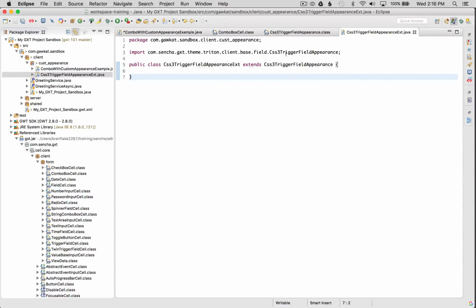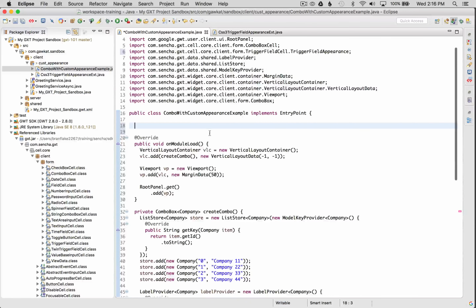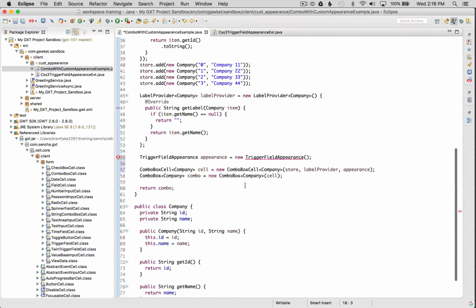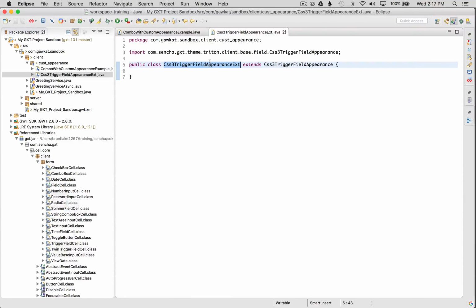Okay, so now that I've constructed the class, my custom appearance, I want to go back and instantiate my appearance. So I'm going to go Command Shift O for auto import, and it imports my appearance. I'm going to save it, and then I'm going to Command click on it to verify that it goes to the correct location. And it is.